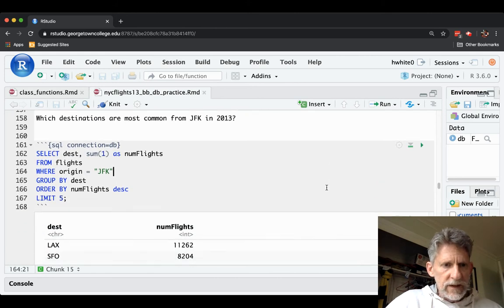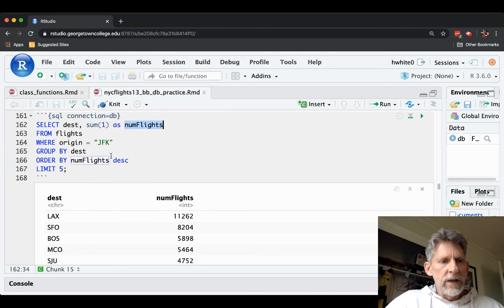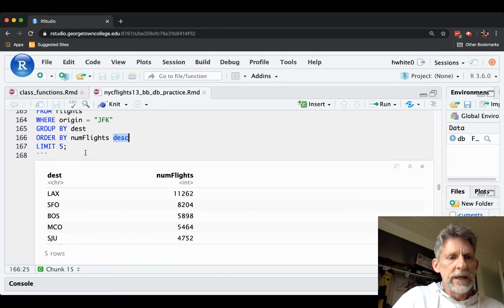So how did we get it? Well, we needed to group by destination so that we could add up the number of rows within each destination, and that's happening as sum 1 here. We're renaming it as num flights. Once we've done all that grouping, we wanted to find the 5 most common, so we need to order by the num flights variable. We wanted from highest to lowest, so we had to stick in desc because otherwise it would by default go from low to high. We wanted the 5 most common as well.